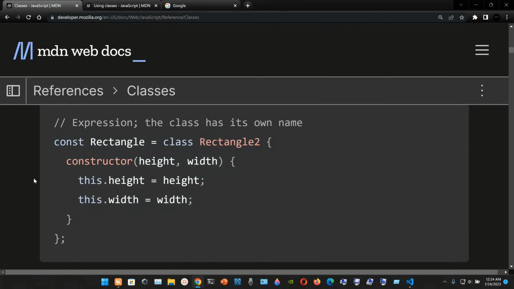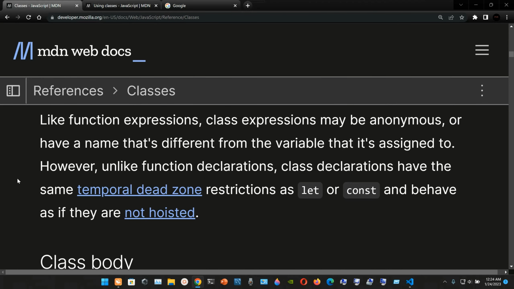So that is for that example. Like function expressions, class expressions may be anonymous or have a name that's different from the variable that it's assigned to. However, unlike function declarations, class declarations have the same temporal dead zone restrictions as let or const, and behave as if they are not hoisted.